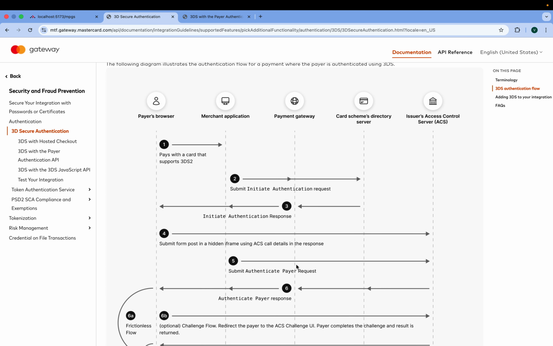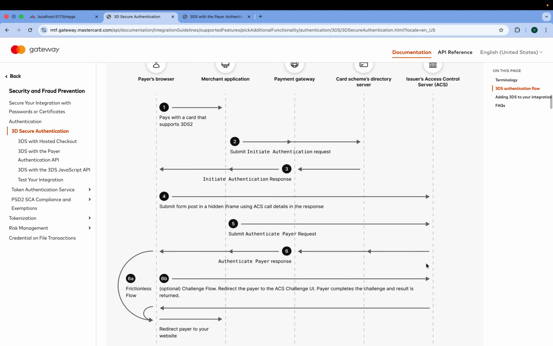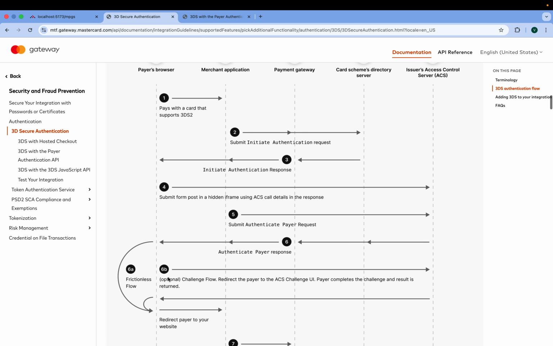and the gateway then propagates it to the card scheme's directory server and to the ACS. The response of this is basically the authentication flow the customer has to go through. It could be the frictionless flow where the authentication is completed. One more thing is, while you submit the authenticate payer request, you have to mention a return URL to which the user will be redirected once the authentication is done. So that is something important. And coming back, the response of this is the authentication flow. It could be a frictionless flow or it could be a challenge flow. So as I've told you previously, the challenge flow is where the payer is responsible for completing the authentication.